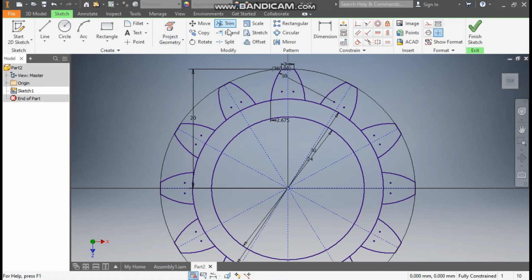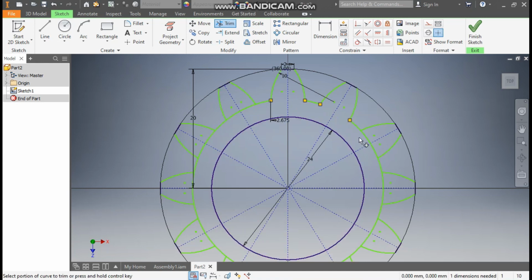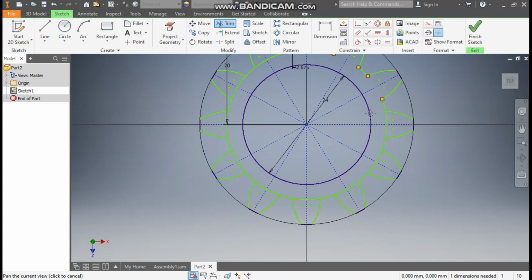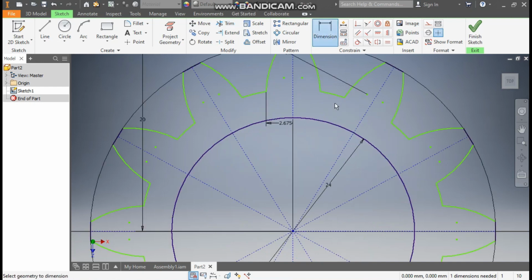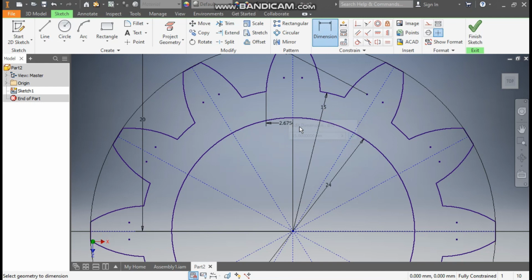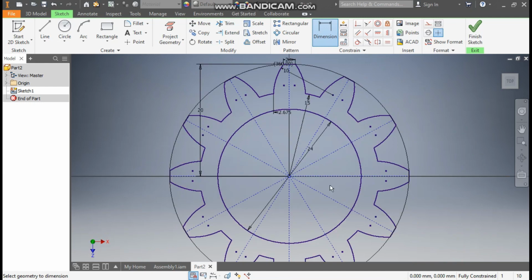Now go to trim command and trim this profile here. Here all the profiles we will trim to make it a single entity. Okay, so it will act as a single sketch when we trim the inner profile. Okay, so you can just click here, then also it will get trimmed. This and this will be the last. Okay, now go to dimension, define this diameter again, so this will be fully constrained. Okay, this was 30, so it is taking 15 radius.